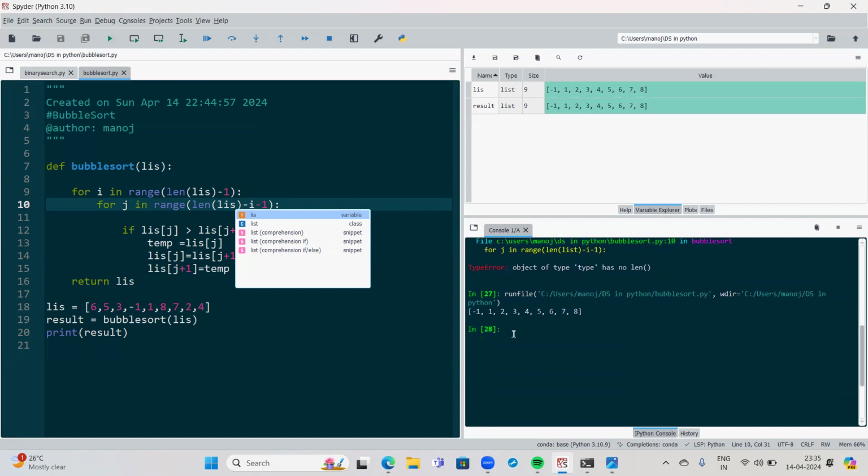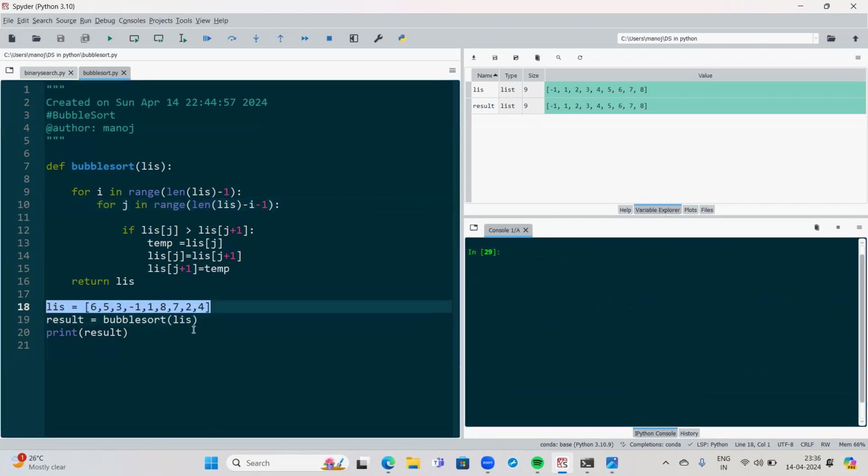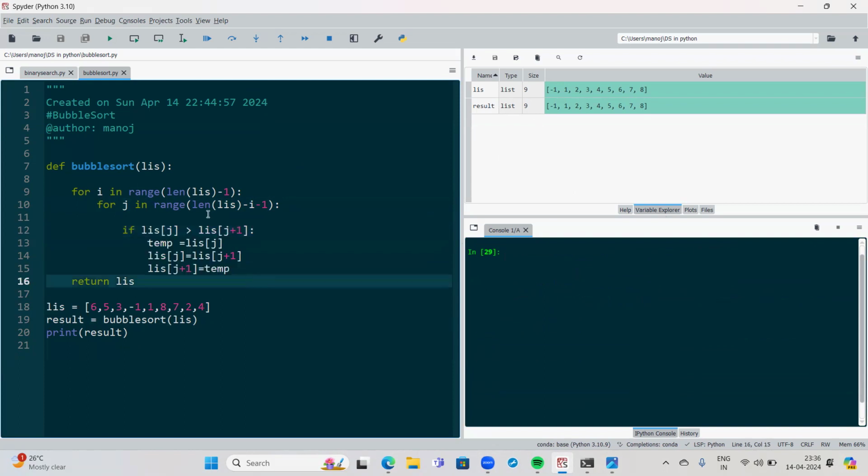Okay, you can see it. I will clear it. And see, I am passing this list. So this is not a sorted one. And see, swapping is going to happen. If it is true, swapping will be done. So these are the conditions we have. Now I am going to run this program. After running this particular file, we got -1, 1, 2, 3, 4, 5, 6, 7, 8. Okay, this is how you're going to do it.